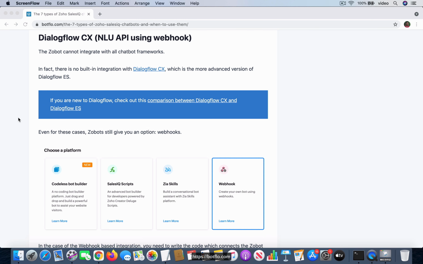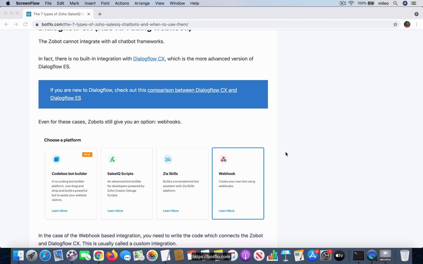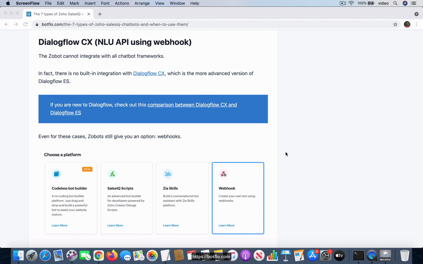The sixth type of Zoho SalesIQ chatbot is where you integrate the Zobot with Webhook. By the way, the Zoho SalesIQ chatbots are all called Zobots. I don't think I mentioned that till now. And using a webhook, you can integrate it with any chatbot framework of your choice. And of course, that will come in handy, for example, if you don't have a built-in integration. A good example of that is Dialogflow CX, which is somewhat new. And Zoho hasn't really built an integration with Dialogflow CX as of this recording, which is happening in June of 2021.